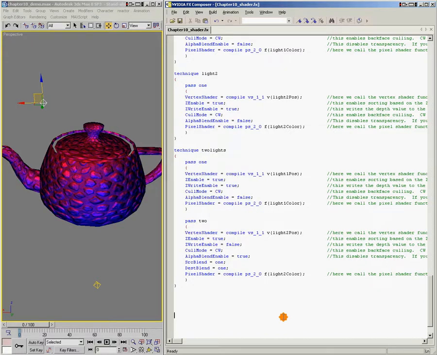So in the next chapter, we're going to take all this knowledge of this overview that we've had of the FX format, and we're going to apply it. We're going to start with a really basic shader and just start adding some functionality to it, so you can see what the process is like of writing shaders.